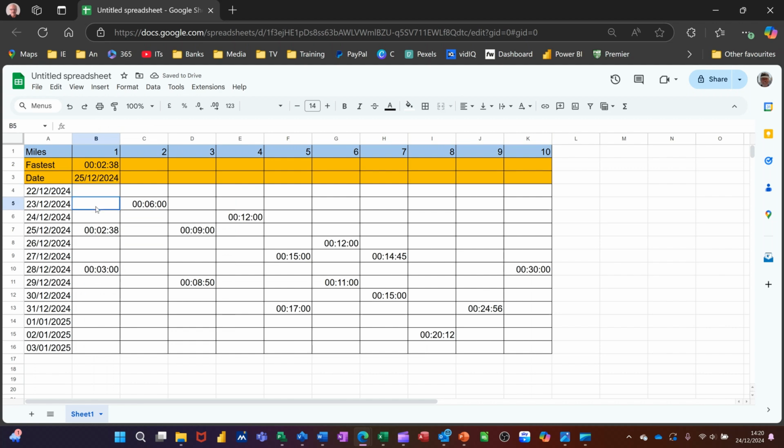So if I do a faster time, just to prove it is working, 00:02:00, that should now be the fastest time, and it is, and you can see the date has changed as well.